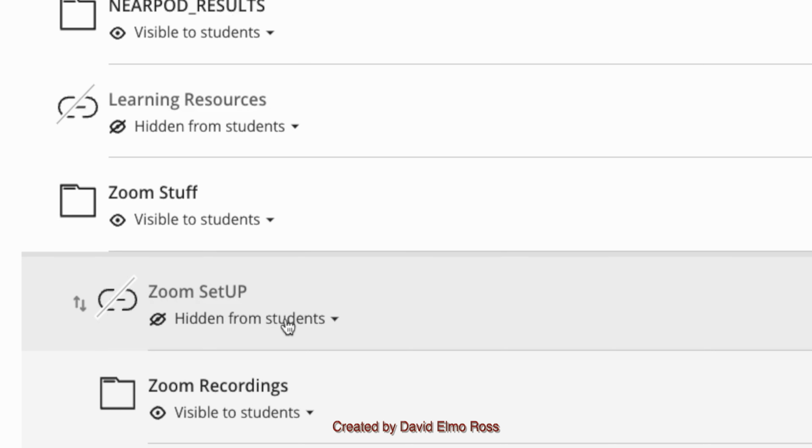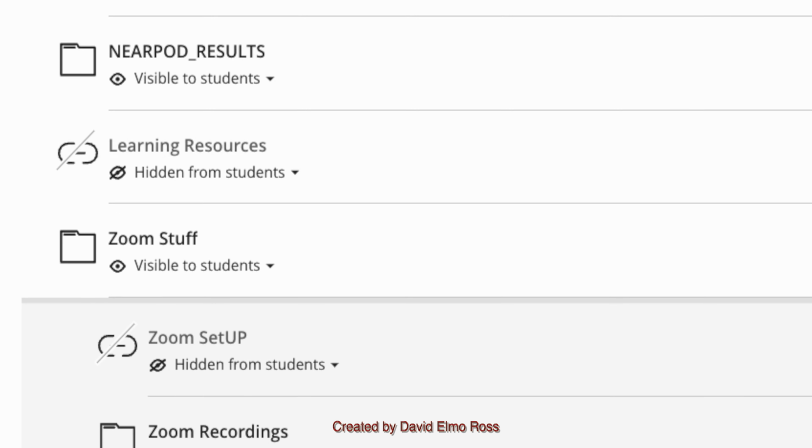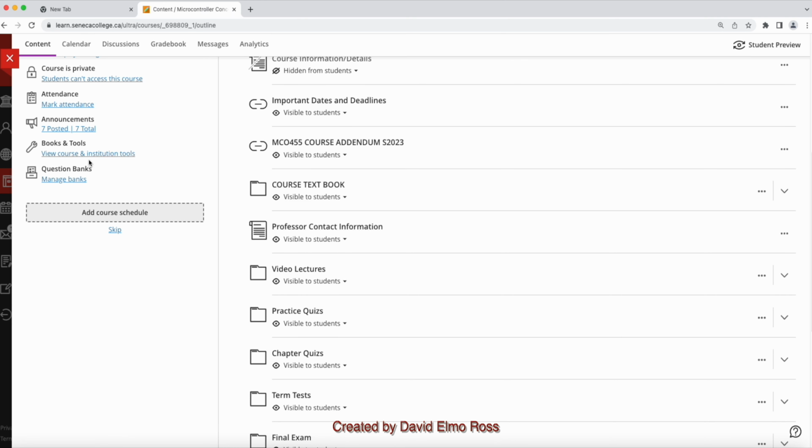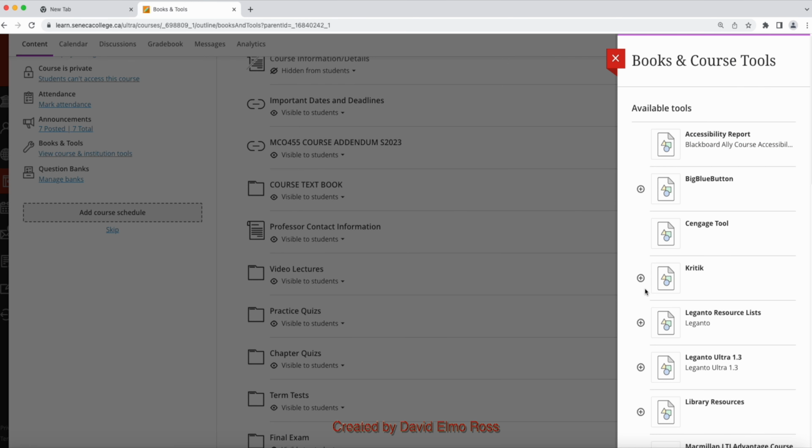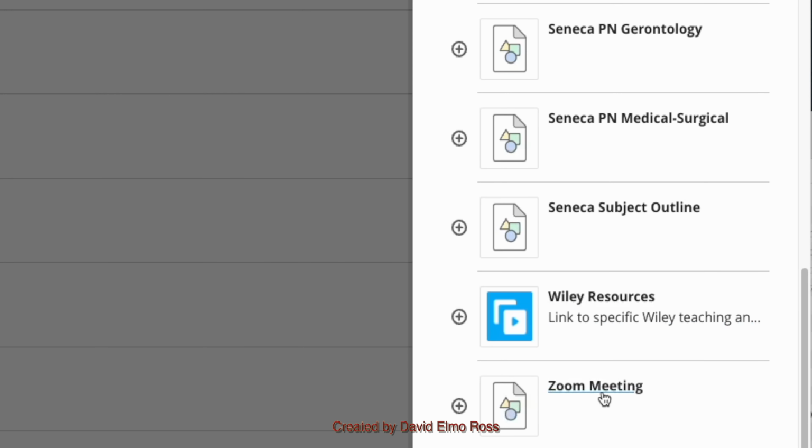Now, the other thing you want to do though is you want to put in here, in the Zoom stuff here, the ability to launch a Zoom meeting. And how we do that is we view course and institutional tools here. We slide down to the bottom here, and we can click here to launch it.